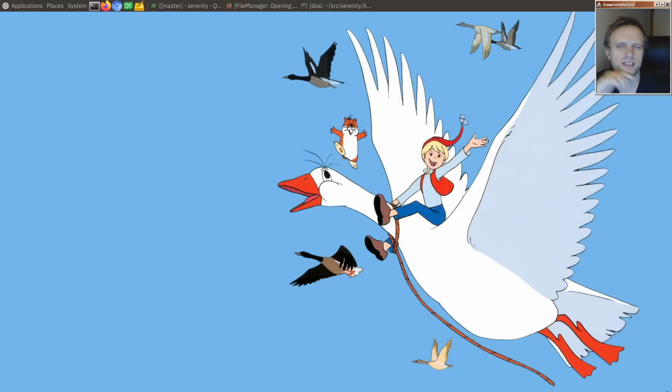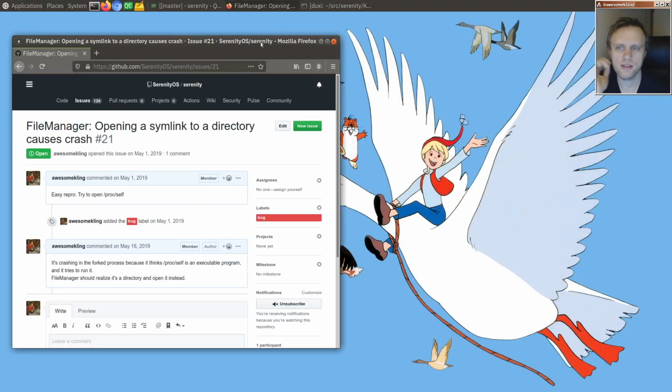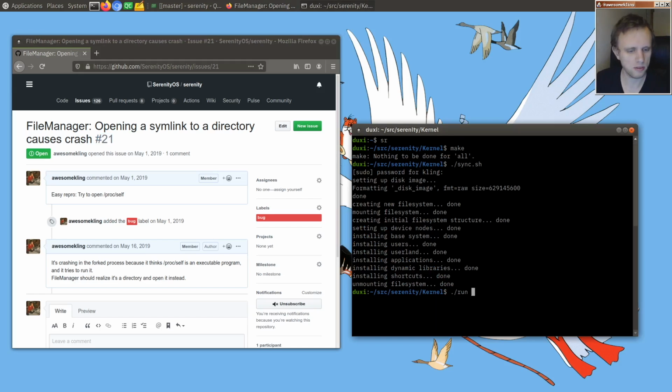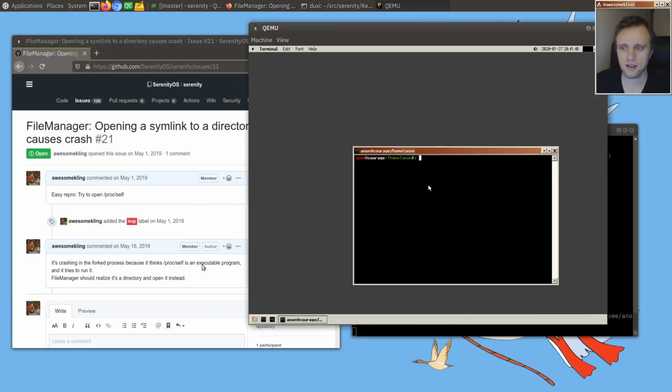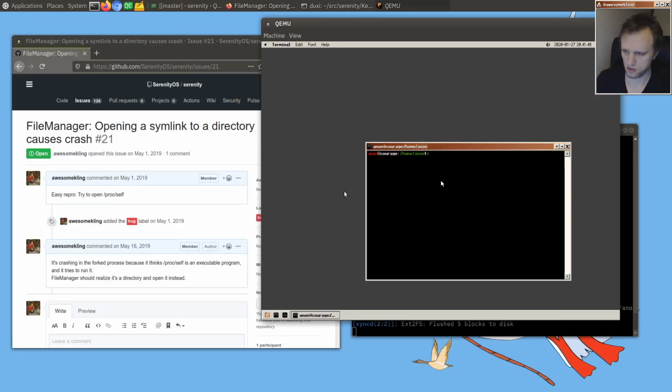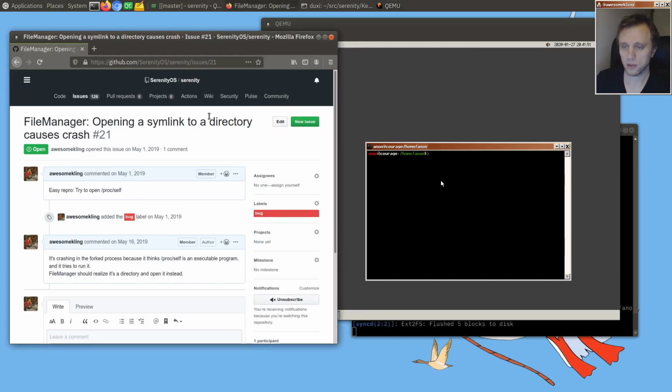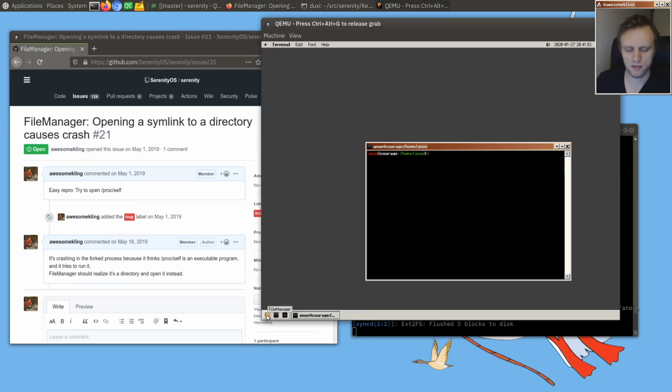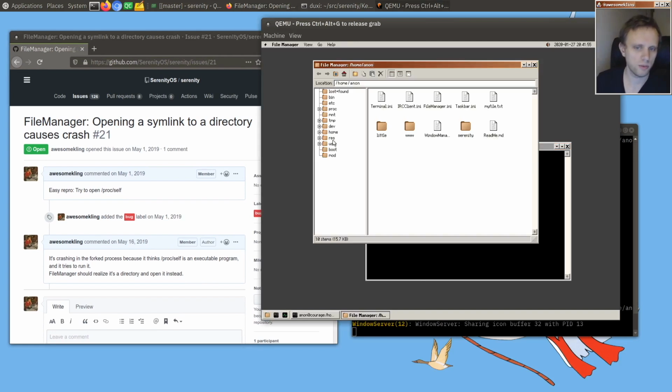Well, hello friends. Today we are going to fix an old bug. It's number 21. Been going over the bug tracker a bit these last few days and just trying to knock out some old ones. So this one is about opening a symlink to a directory in the FileManager and how that does not really work.